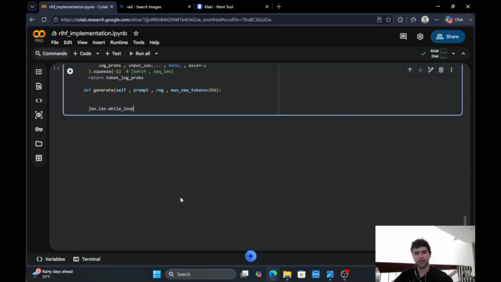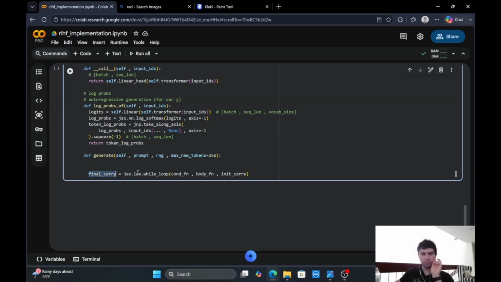The way this looks in code is basically using jax.lax.while_loop. What this takes is a condition function, which tells us when to stop, a body function that we've worked with before, and then our initial carry. What I want it to output is our final carry, and in this final carry will be the buffer. So I'll explain that now.